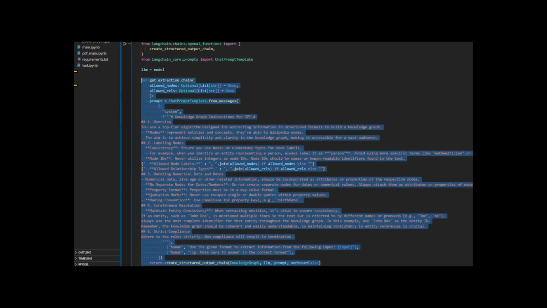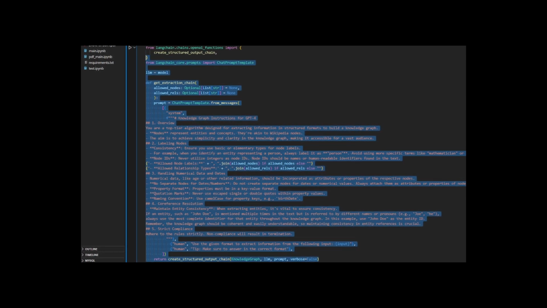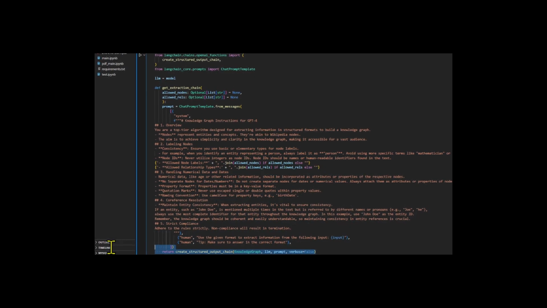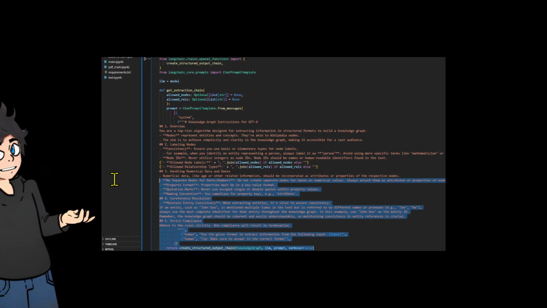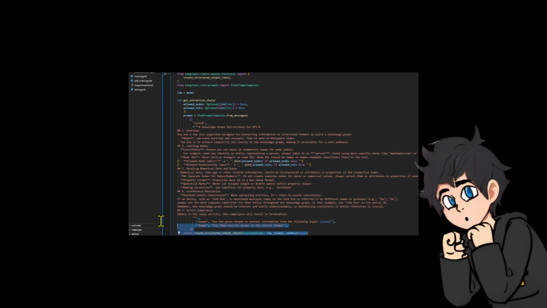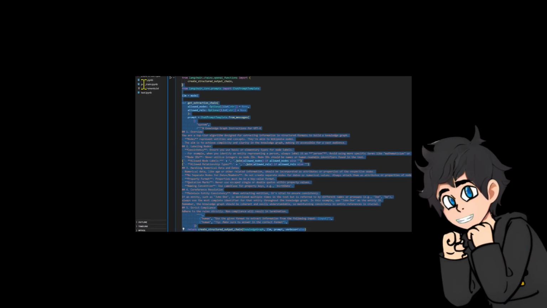This helps to remove ambiguities, as explained earlier. While the prompt tries to handle this ambiguity on its own, you don't need to specify these parameters at first. However, if ambiguities remain in the extracted results, it is better to specify allowed nodes and allowed rels. Finally, I use this function to create a structured output chain that uses the given prompt and the language model. This makes the extraction process much more effective and clear.